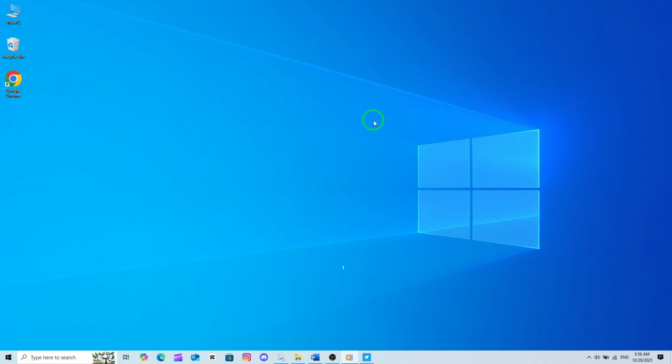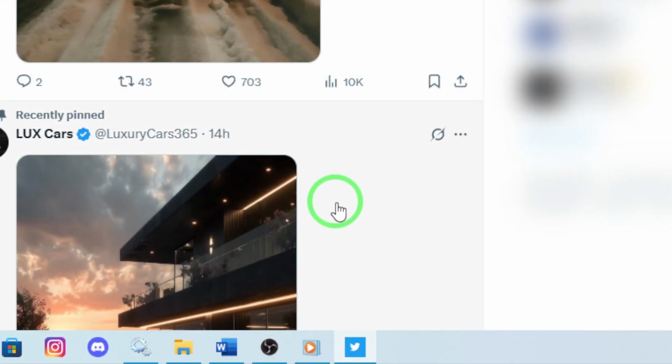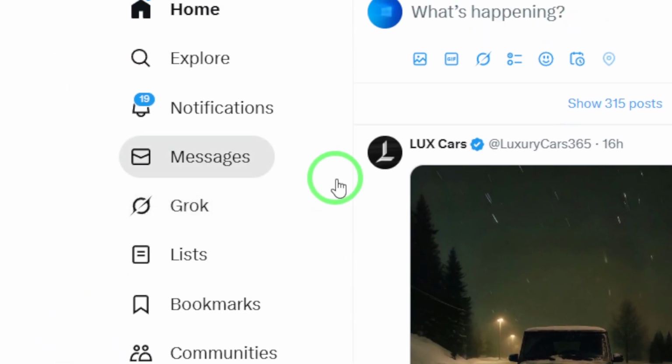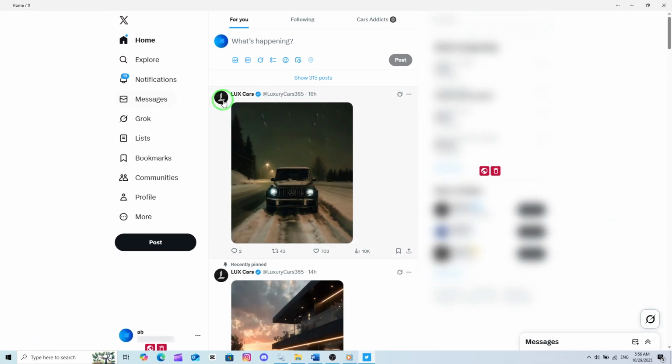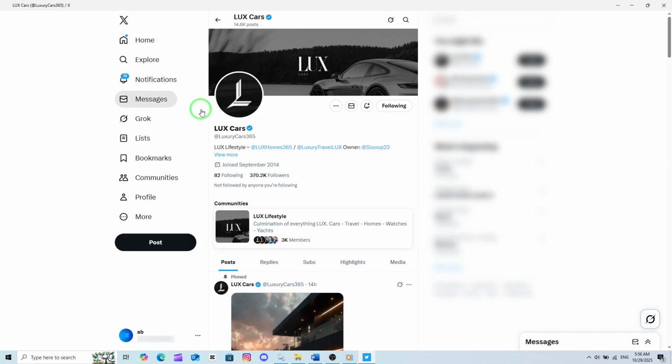First, open the X app on your computer, or head to the website if that's how you normally use it. Make sure you're signed in to your account so you can access the reporting options. Once you're in, find the account you want to report. You can do this by searching their username in the search bar, or by clicking on their name from a post that appears on your feed.